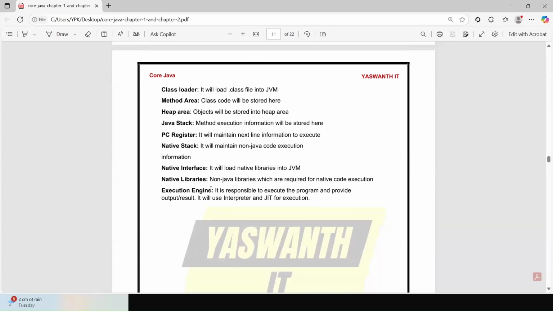Okay, and execution engine. It is responsible to execute the program and provide output. Internally it uses interpreter and JIT for execution. Okay.